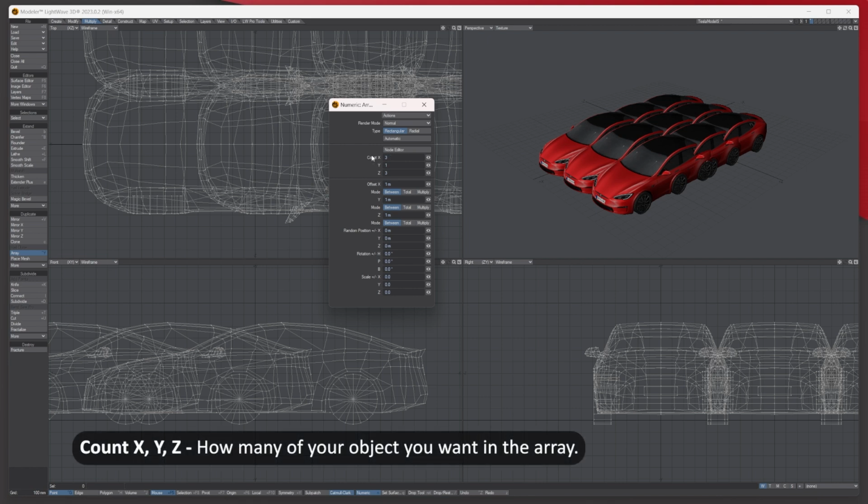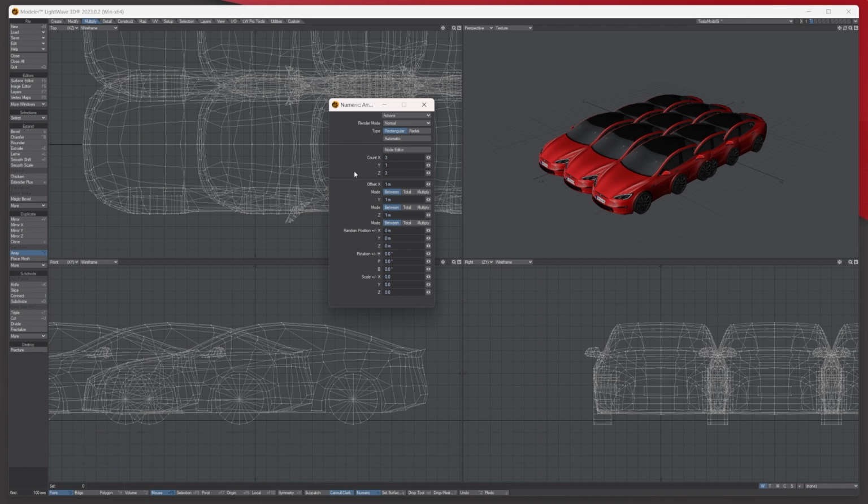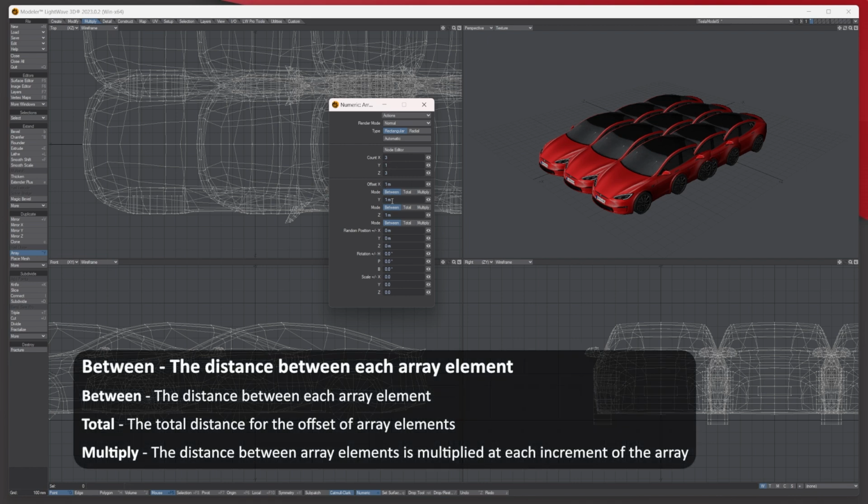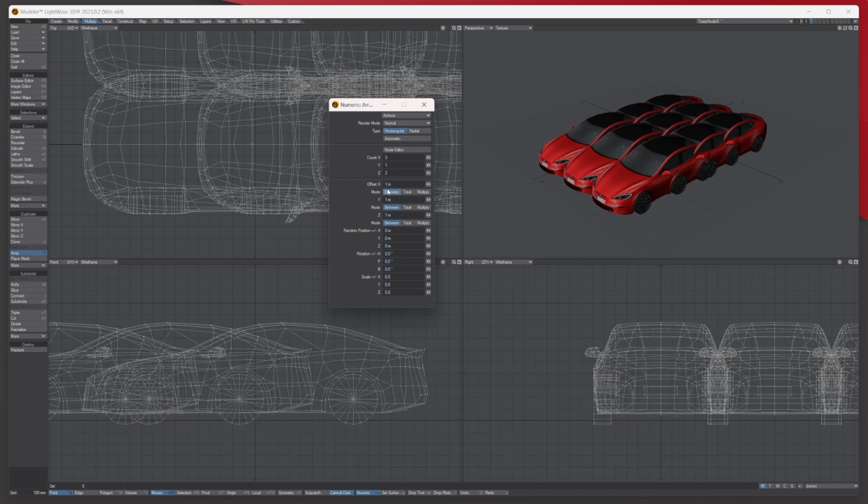Currently we've got three through the X, only one set in the Y, and three through the Z. That's why we've got nine, so it's three by three, like so. The offset for the X, Y, and Z is the gap between each of the cars based on these settings. Currently there's a 1 meter gap between the X, Y, and Z, and it's usually from the pivot point, from the center of the car.